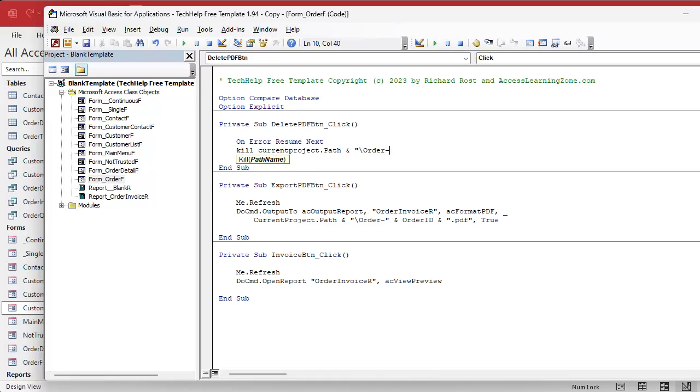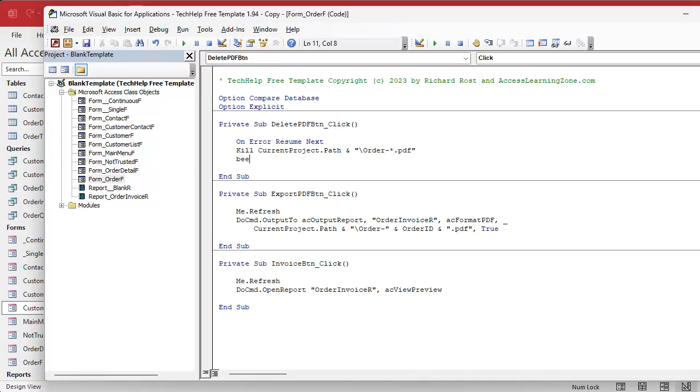Okay, but I'm going to delete all of them. Any PDFs that are order dash something in this folder. So we're going to put a star in there. That's the wildcard character. .pdf. Okay, that's it. It's going to put in your error handling. It's going to issue that kill statement, and then it'll delete all the PDFs in that folder. All right. And sometimes I like to put a beep at the end, just so you know it did its thing, right?